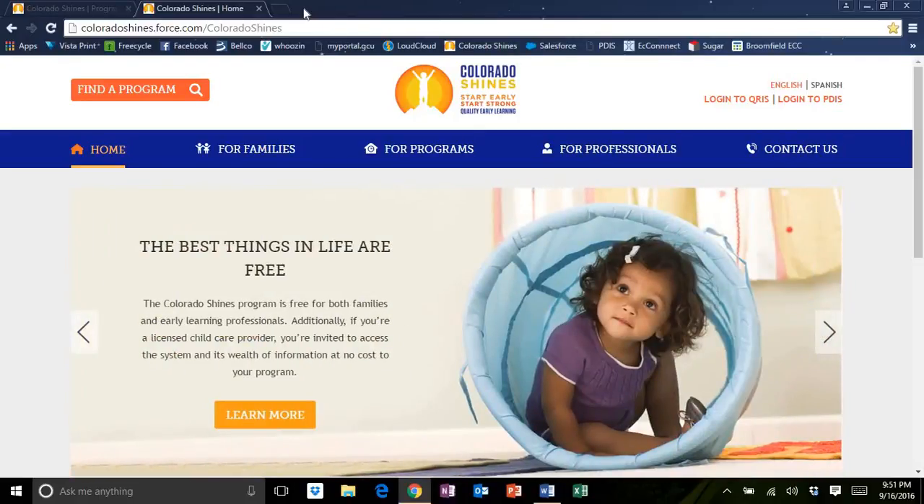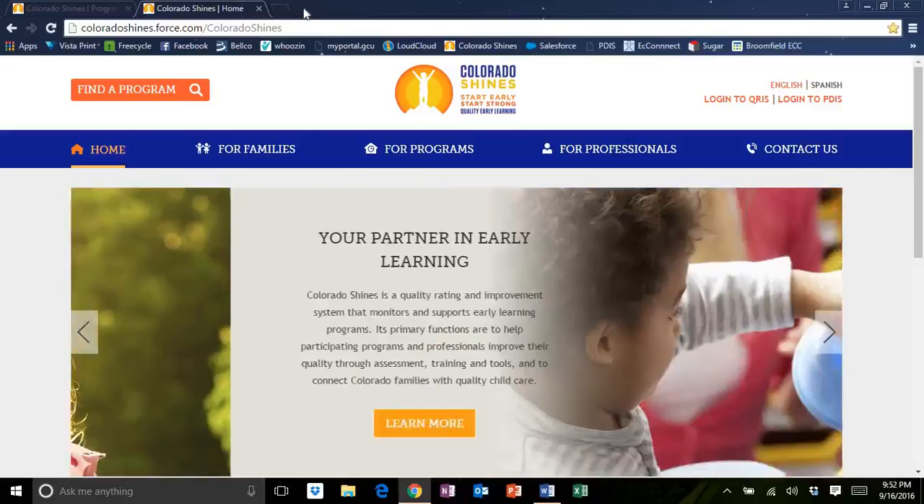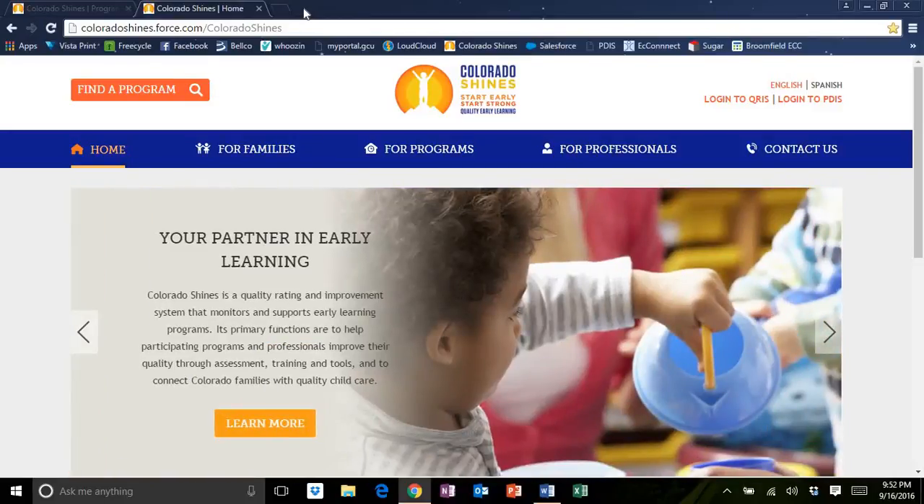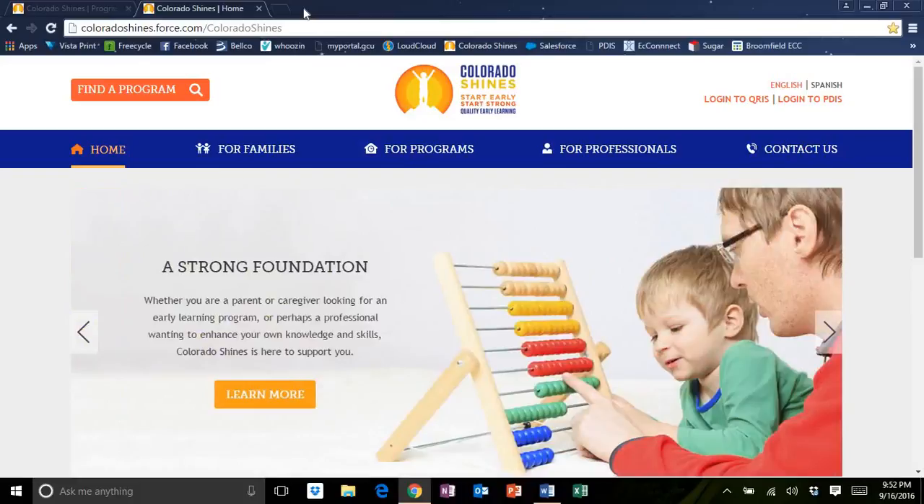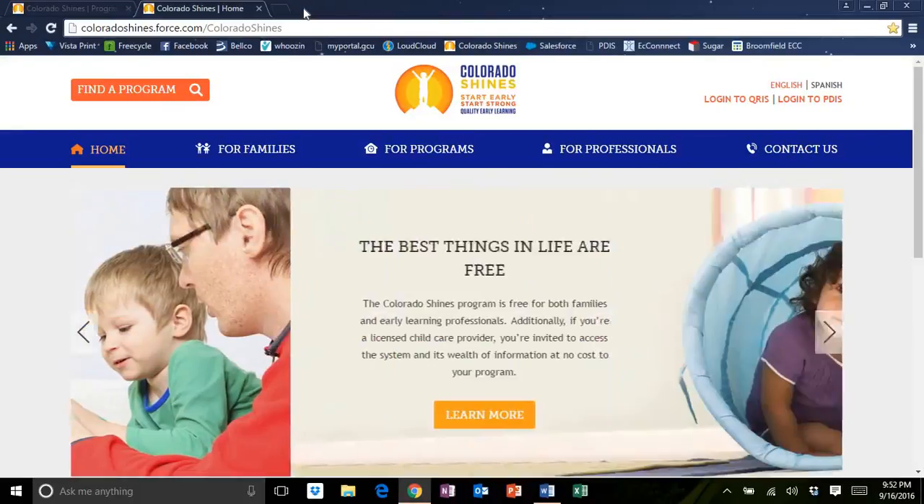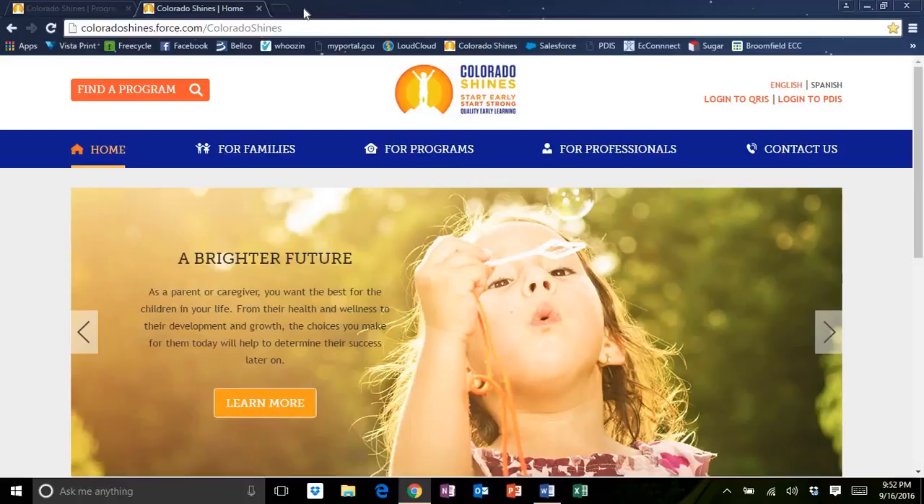And then the rest of the rating works so that if your rating month was in December, your documentation window closes at the end of December. Colorado Shines takes the month of January to process all of the information and go through all of your documentation and to score your classroom ratings. And then on February 1st, you would receive your rating by email.